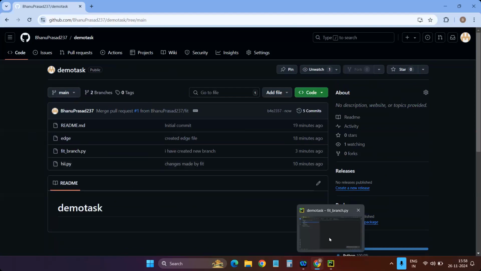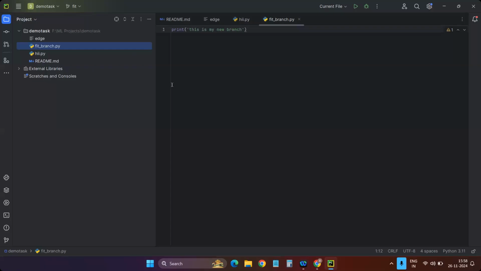Now this is about how to create branches, and how to do push and pull operations in your project. This is just to give you an idea. We are explaining this to you.